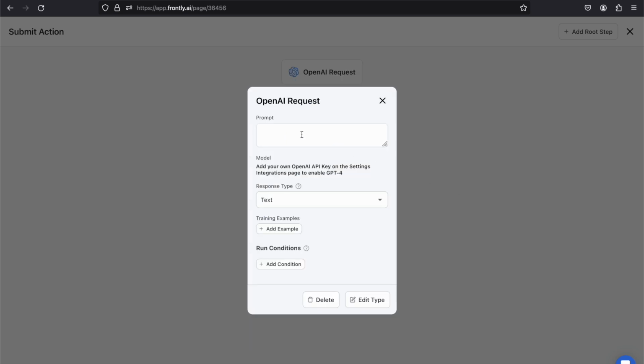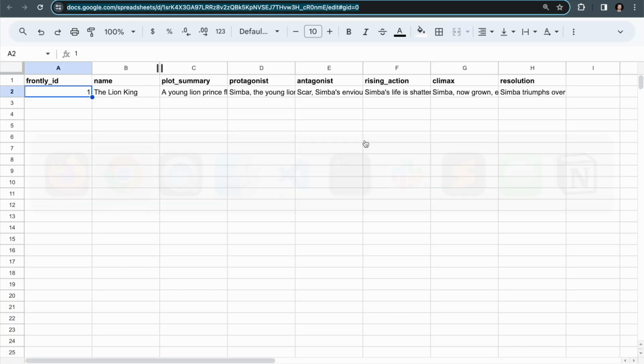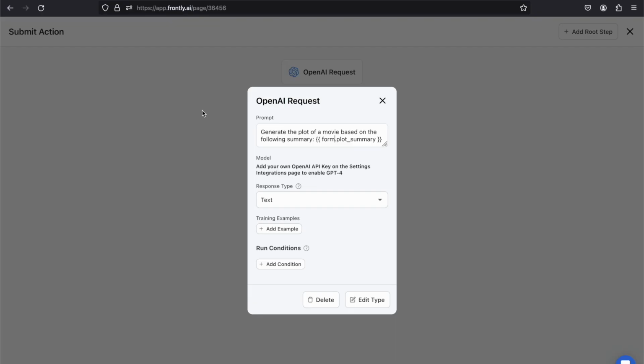And if we wanted to do a really simple example, what we could do is just say generate the plot of a movie based on the following summary. So I'm going to type in form.plot summary, and I'm using this variable syntax, which is 2 brackets on either side, the variable name, and then the field name. So remember, plot summary, that's taken right from my spreadsheet here. I could have copied and pasted it. Make sure that you use the exact values.